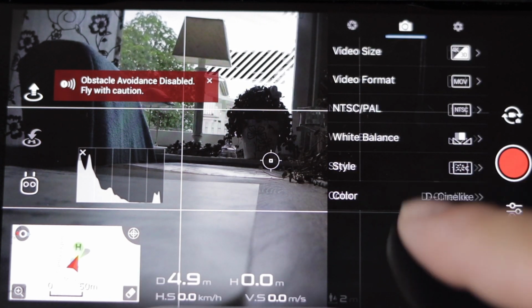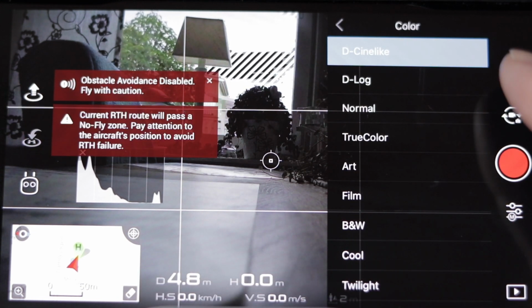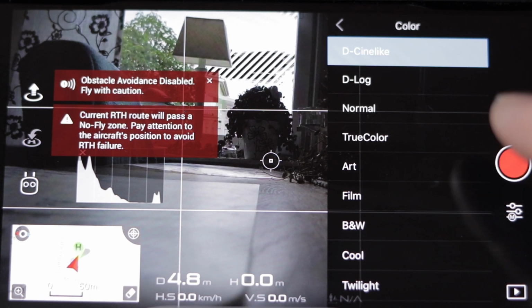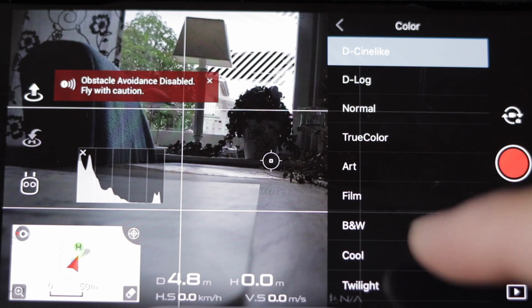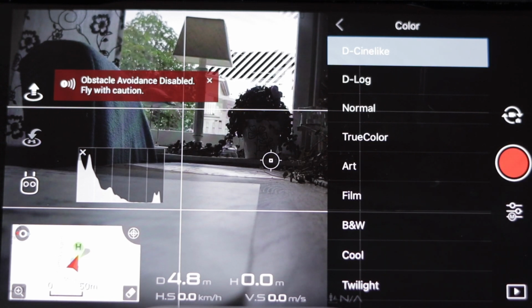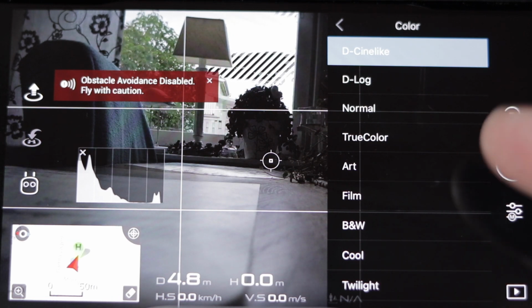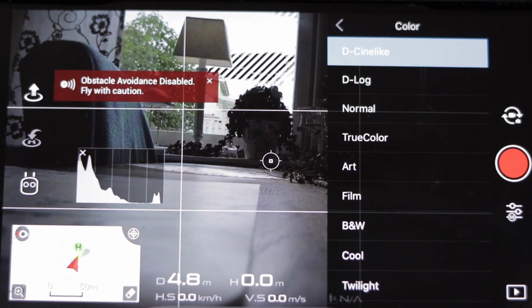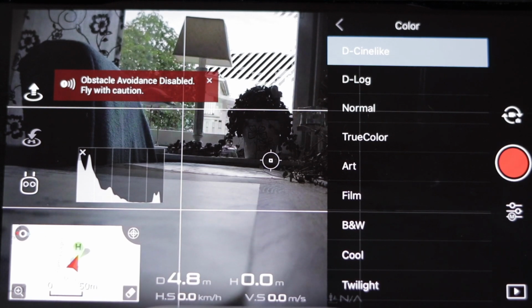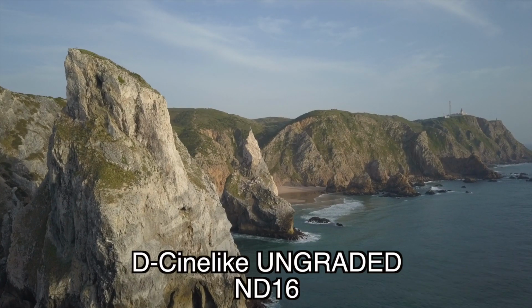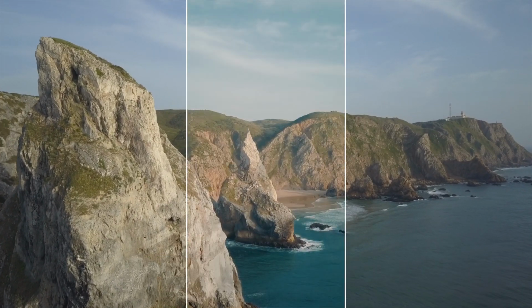Okay, color. So previously D-Log was the thing you wanted to use, then there was a DJI update, and now everybody says that D-Cinelike is the thing that you want to use. I pretty much want a flat color profile so that I can do color grading later in post-production. But if you don't want to do color grading, maybe you want to go for something else like normal or art or something else. Just test it out a bit, but with the technique I'm using, I go for D-Cinelike and then later I do color grading.